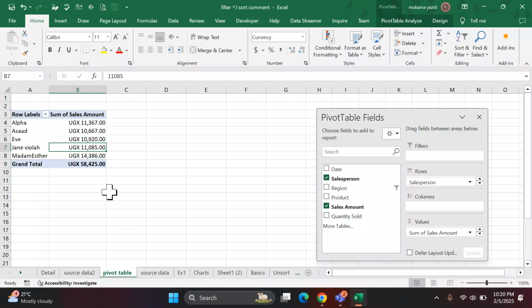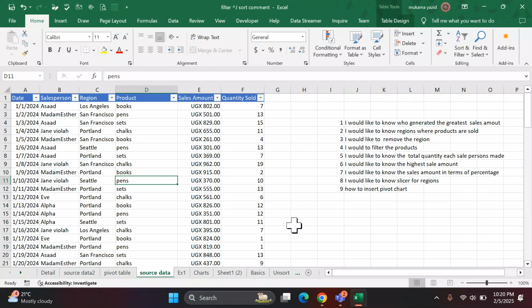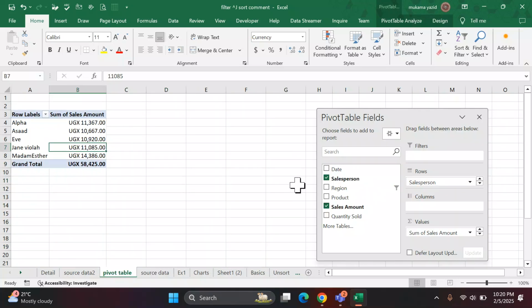This is the pivot chart, summarize data. But this time, our aim is to know the total quantity each person made. How do you answer that one when you are dealing with this kind of information?